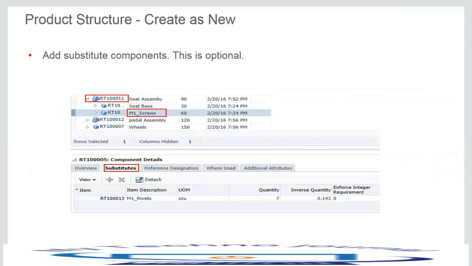You could also add substitute components. This is totally optional. Once you add a particular component to a structure, say M1 screws, as you could see in this screenshot, if you want to add M1 rivets as a substitute item, you select that particular component, and in the component details section, go to the substitutes tab, and you could add M1 rivets as an alternative or a substitute item.